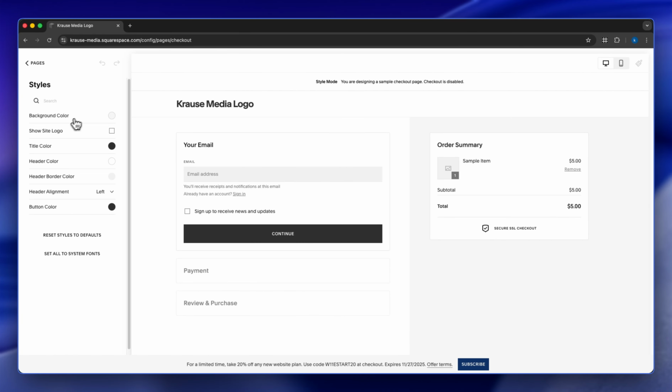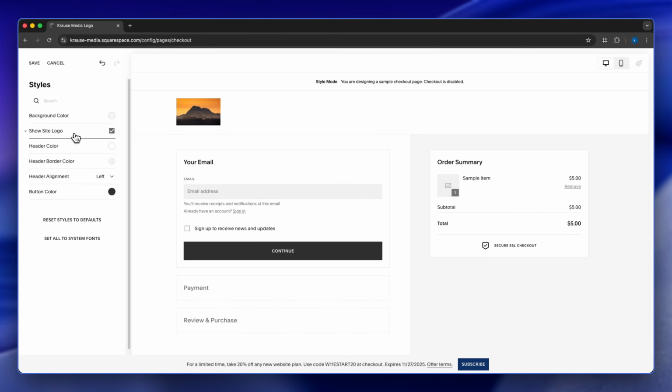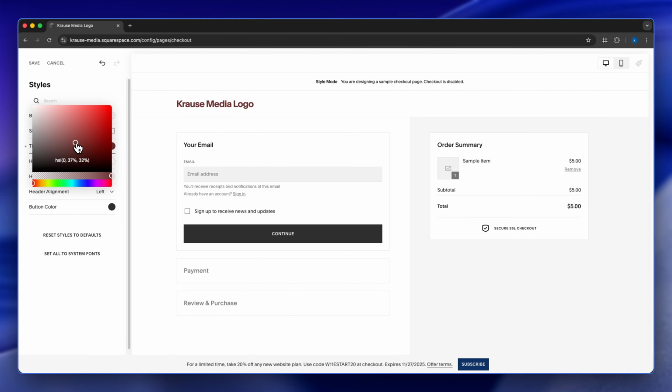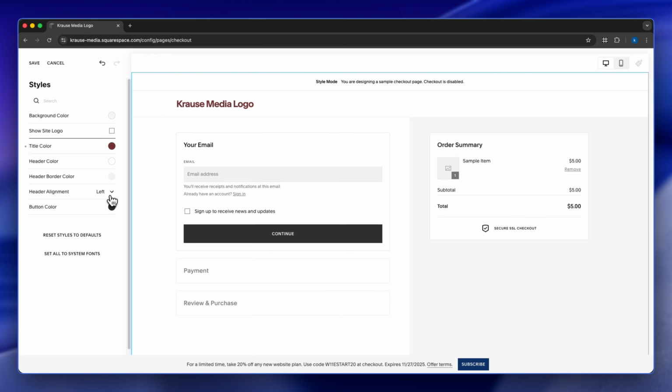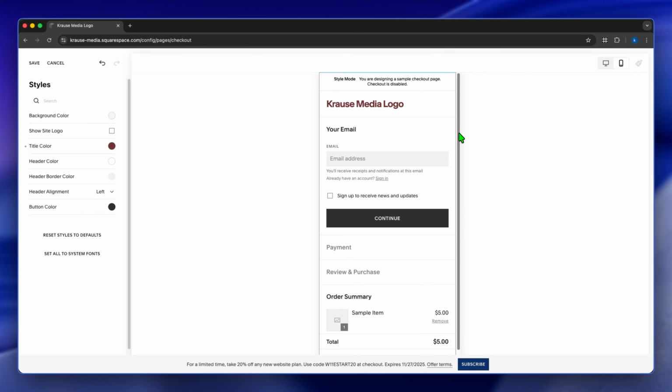Now on the checkout, if you look at the left sidebar, you're gonna see styles. Now this is where you can edit the checkout page. You can edit the colors, the button color. You can decide to show your site logo or not, and you can do all sorts. And just as you style for the desktop version, you can click here and also style for the mobile version also. And that's how you edit checkout page on Squarespace.